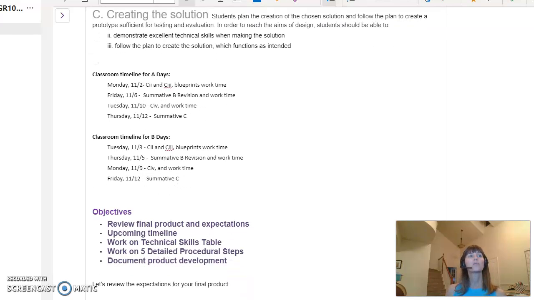And what I'm going to do first is go over the final product and expectations. I'm going to go over our upcoming timeline and when you'll have work time in the class. We're going to work on your technical skills table that I've put in your formative section for you. I would really like you to work on your 5 detailed procedural steps.